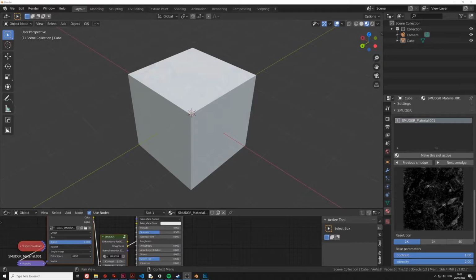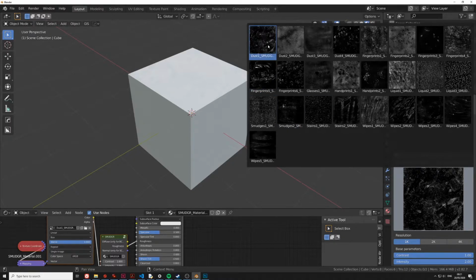In this tutorial, I'm going to show you how to add extra images to SMUDGR. As you can see here, we have the standard SMUDGR images loaded, and now I'm going to show you how to add more of these in here.